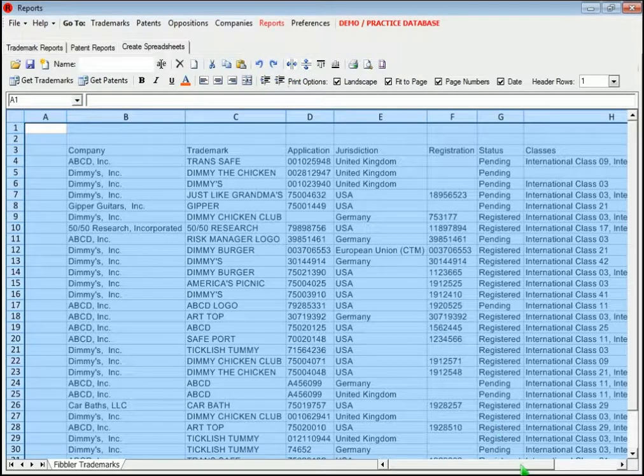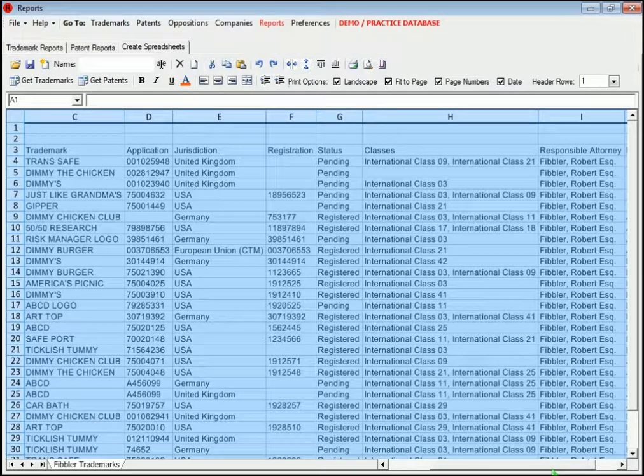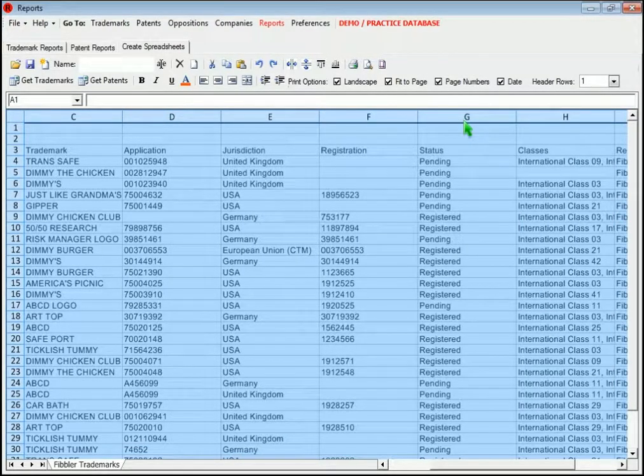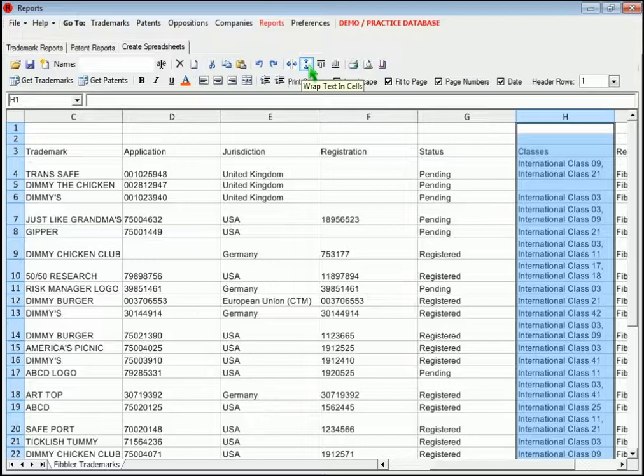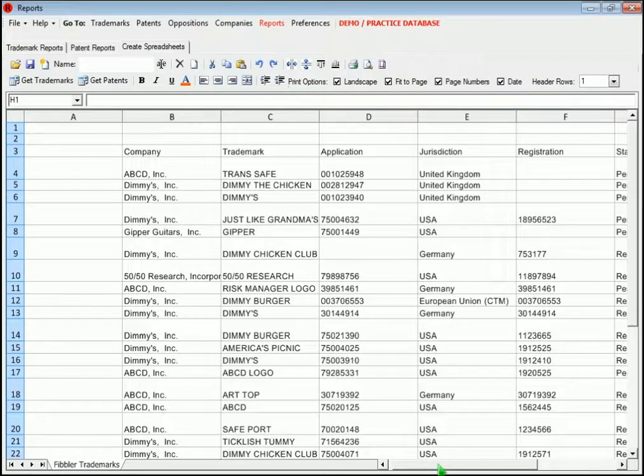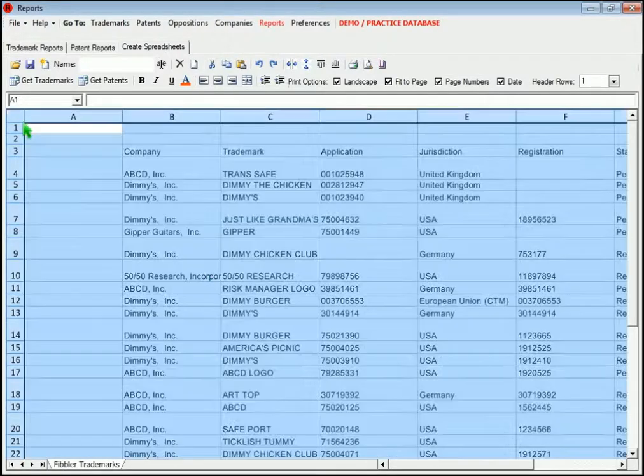And that looks good for most of them, but the classes column would probably look better if I wrapped the text within the cells. So I'm going to make the column a little narrower, and select the column again, and then click this button to wrap the text. I'd rather see the top of my classes line up with the rest of the data. So now I'll select the entire worksheet by clicking here where the rows and columns meet, and then I'll click this button to align the text at the top of the cells.